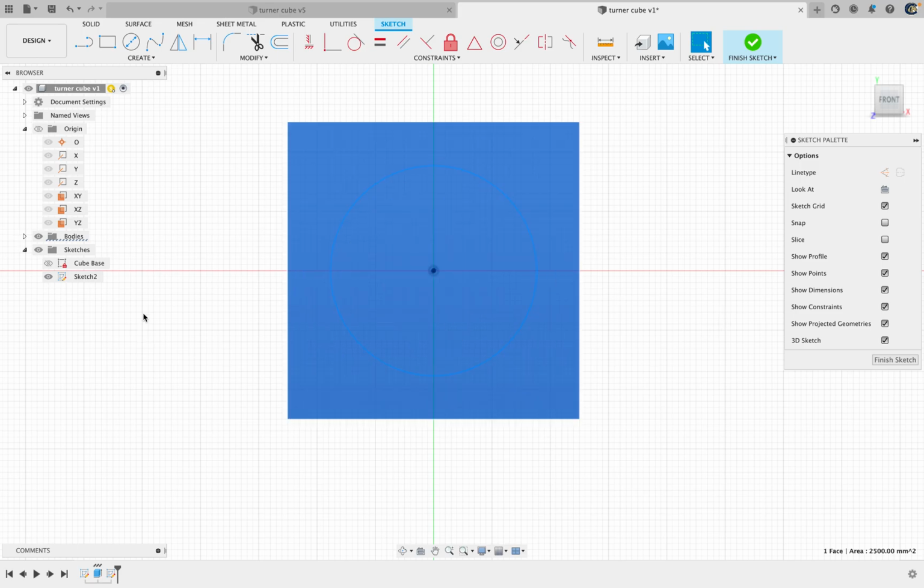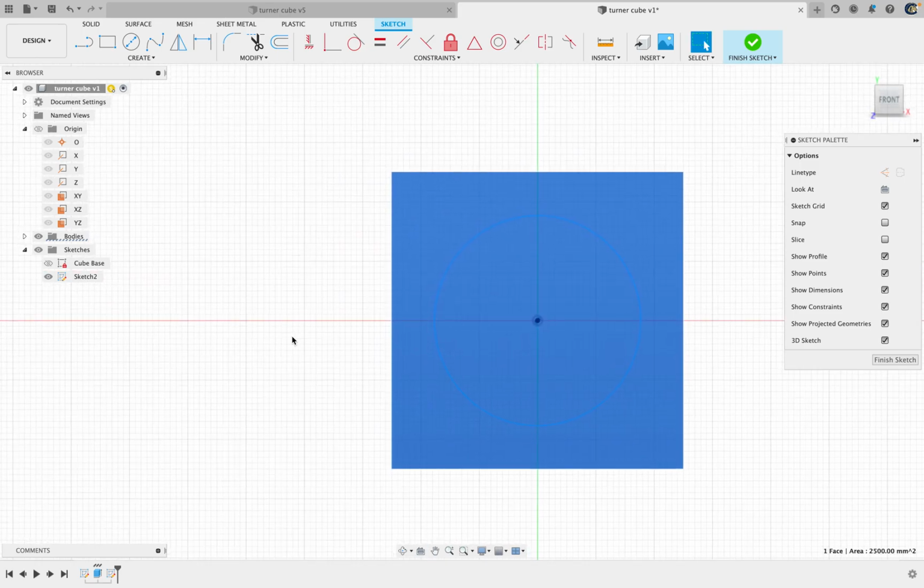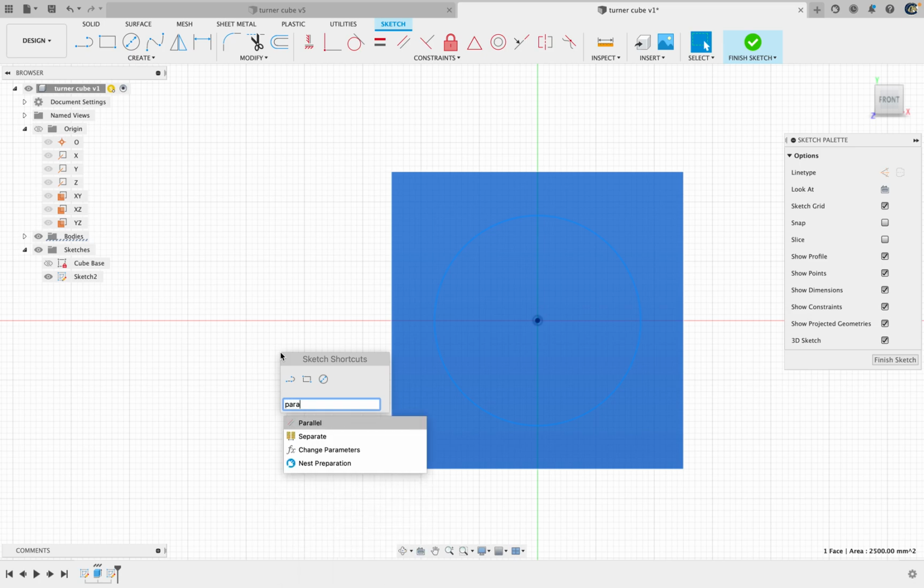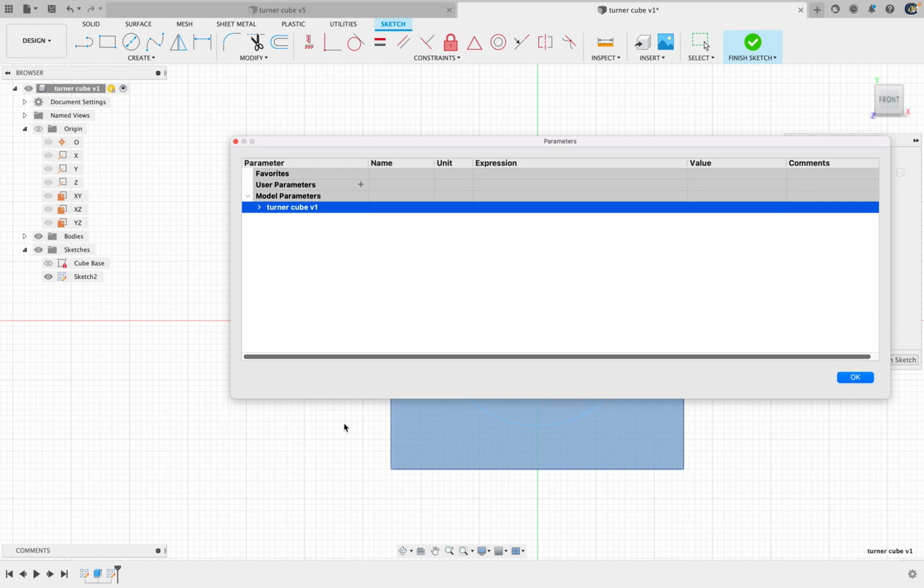Okay. I'm going to show you another kind of fun trick here. If I type in on my keyboard the letter S, that lets me search for a lot of different things. I'm going to search for this, and if you need to pause after I spell it out, go ahead and do that. But I'm going to search for parameters, P-A-R-A-M-E-T-E-R-S. And then I should have this option for change parameters if I click on that.